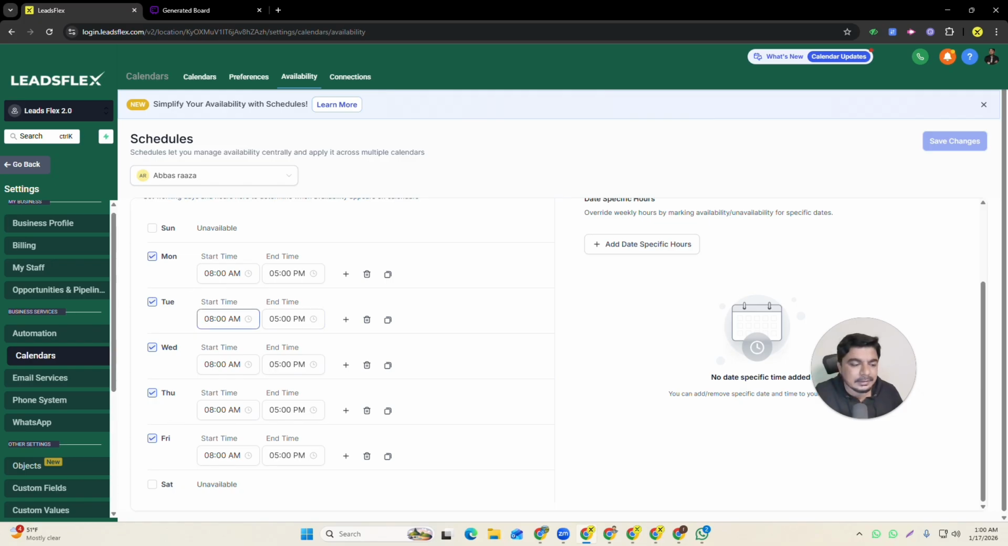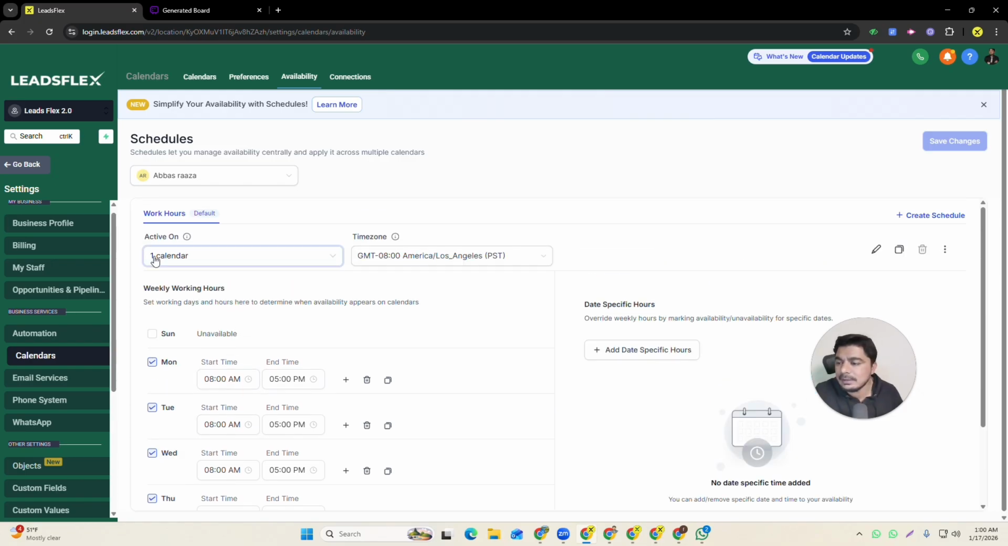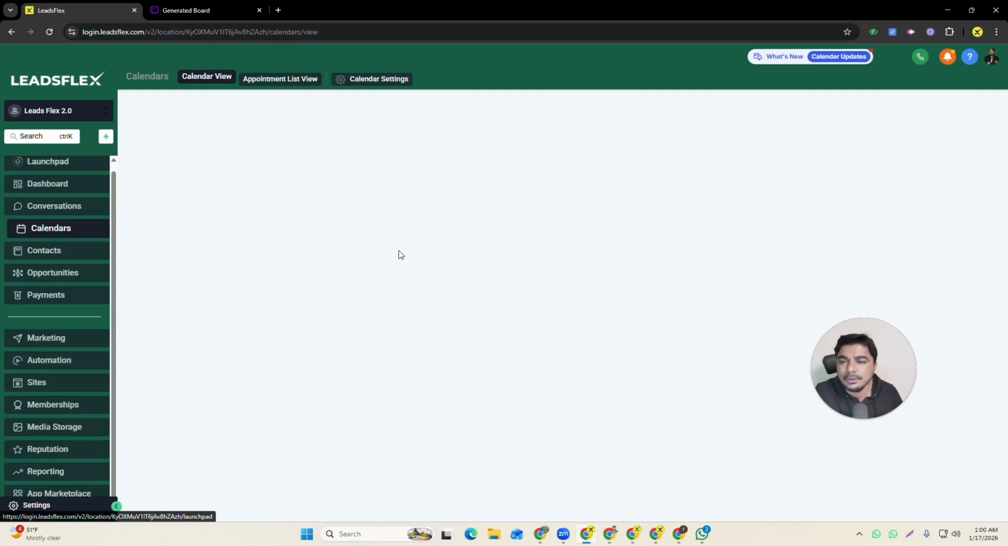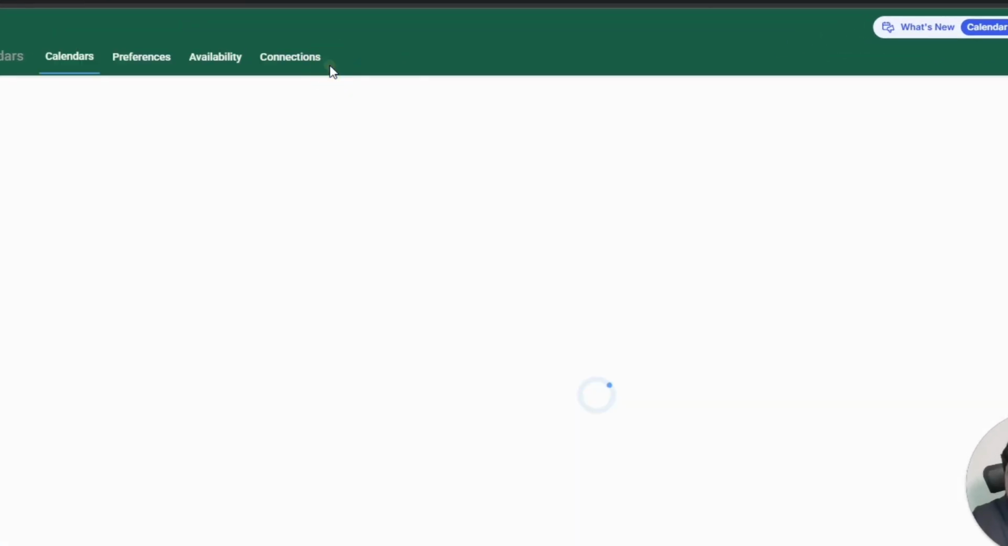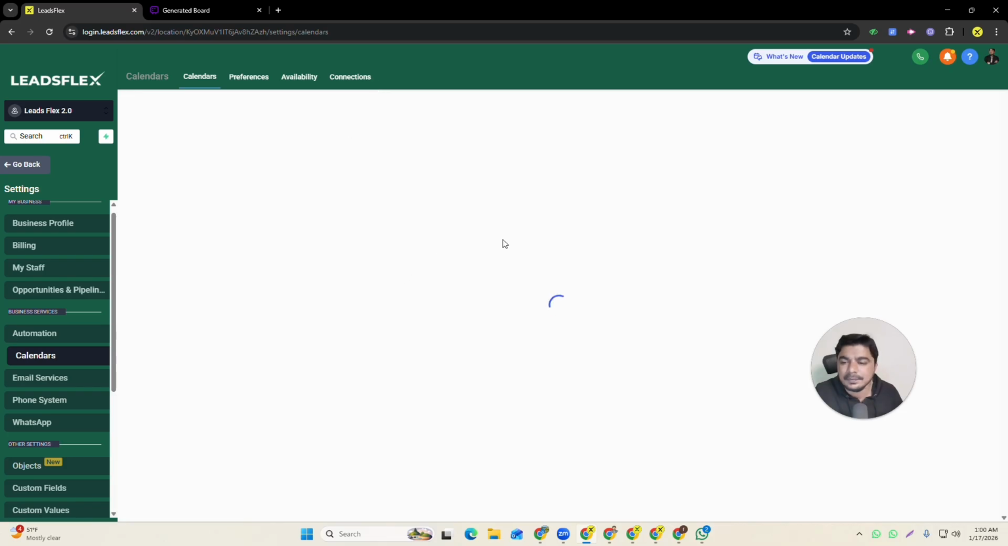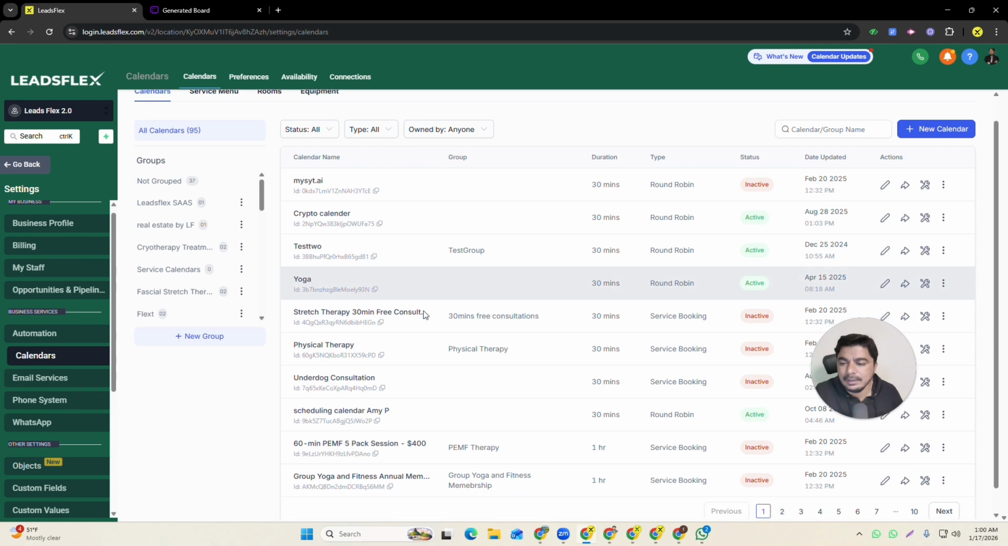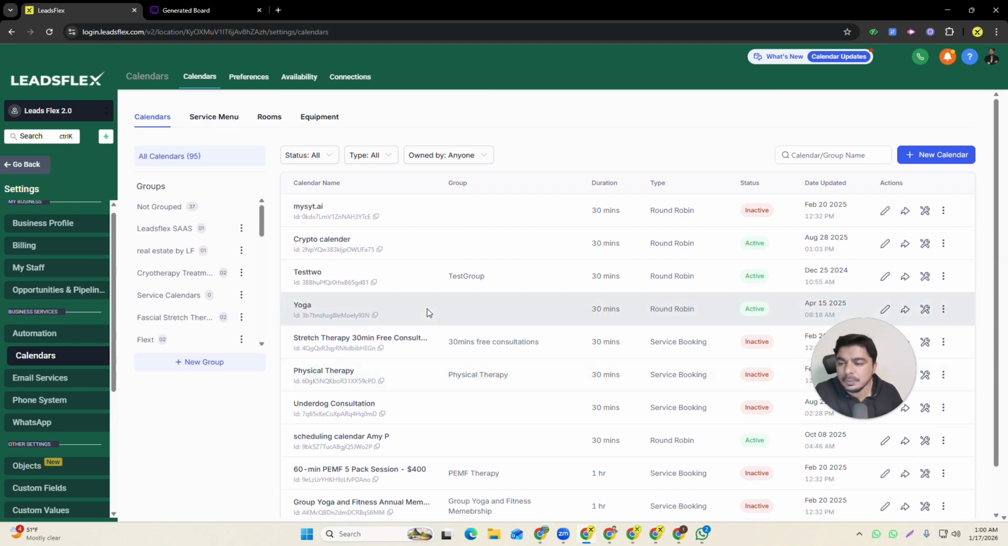Once this is done and time and availability are set, in the next step we go back into calendar settings and I will create our first calendar here. Here we already have these calendars, so what I can do is make another calendar.